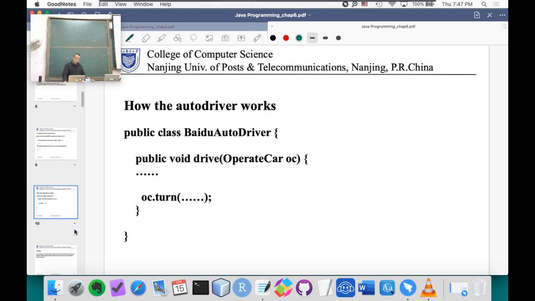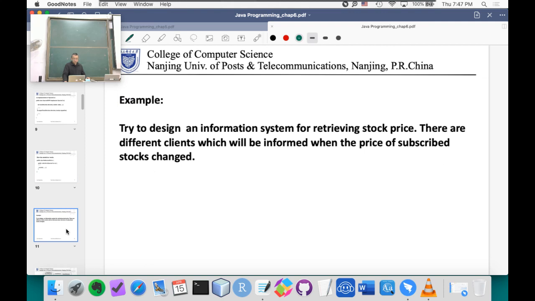Let me give you another example. Now, another example is retrieving stock prices. Try to design an information system for retrieving stock prices. There are different kinds of clients which will be informed when the prices of subscribed stocks change.